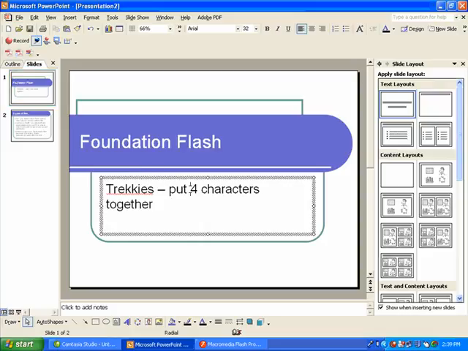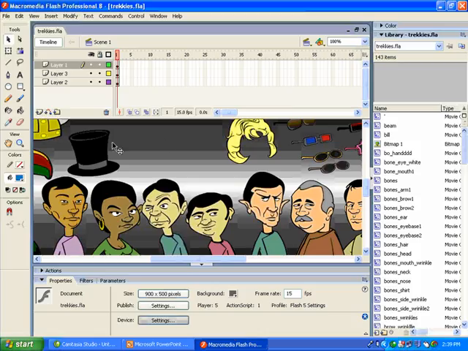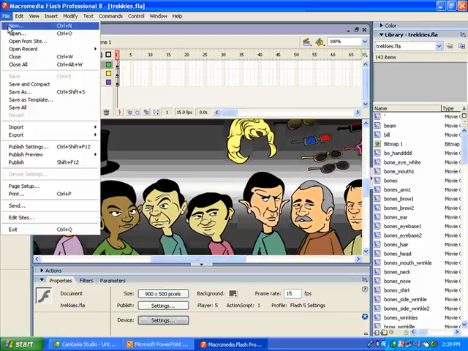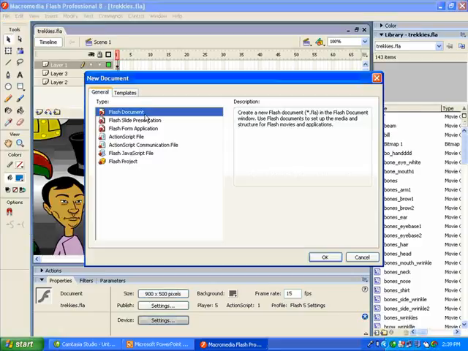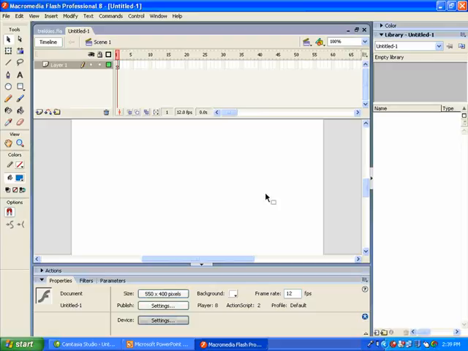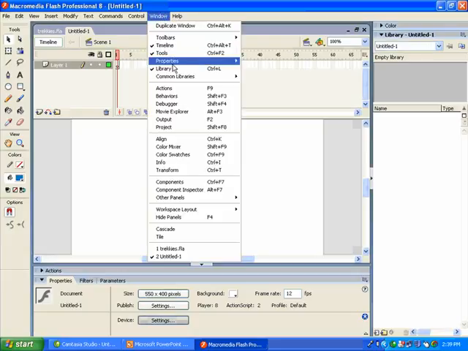So let me go up. Put four characters together. With this in the background, you're going to go File, New, Flash Document, OK. The only reason I'm doing this is to give you some room. And then you see the library? It's Untitled, Library. If you can't see the library, go Window, Library.